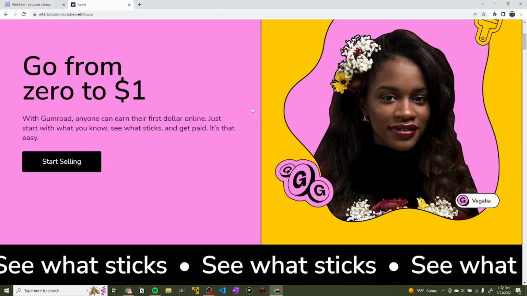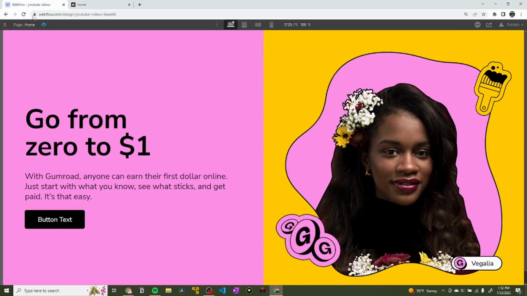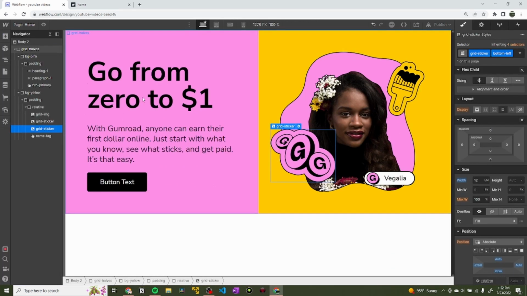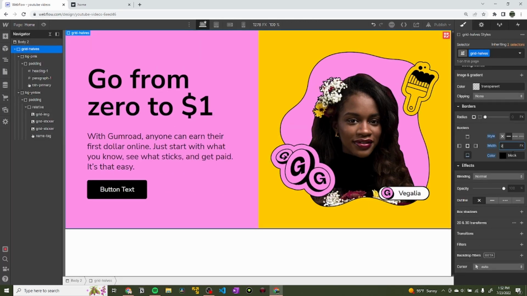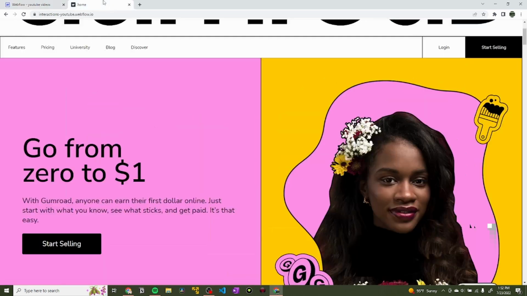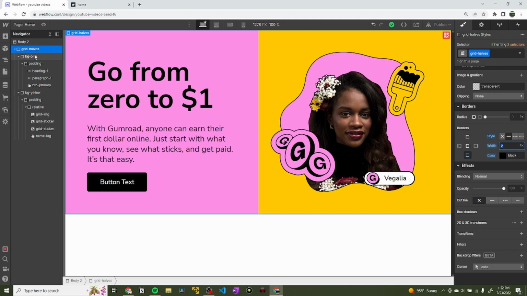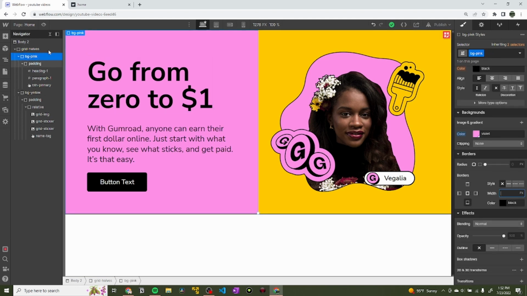Now the last thing that we need to do is add this sort of border. So first thing that we're going to do is grab our grid halves, give it 2 pixels of border down at the bottom, and then we're going to make sure that it has a border to the right. Now you might think that all we need to do is just give this background pink a class of border right? Well, there's a little bit more to it than that.